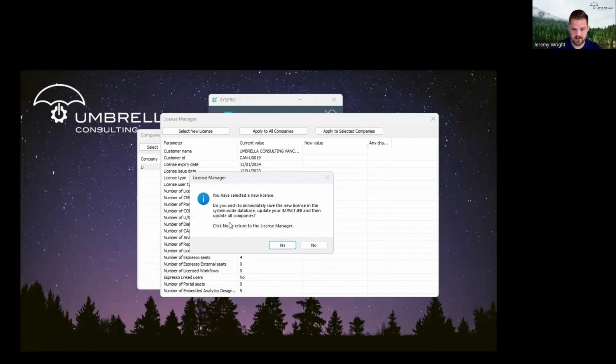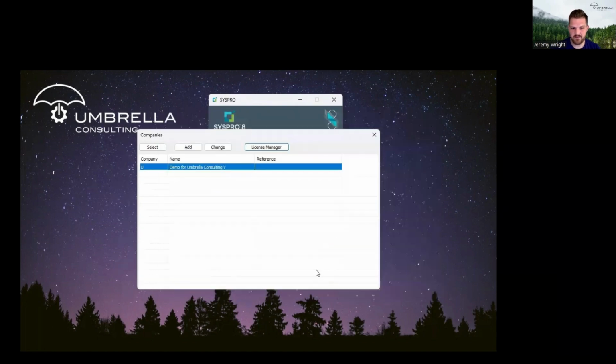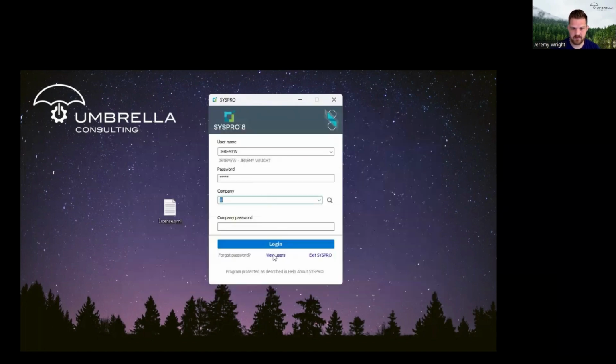When I finish that, it's going to ask me if I want to apply this immediately. If I want to do it to only certain companies, I can say no. But in this case, I'll just say yes. And it says company's updated 1 because that's how many I have. And then I'm good to go. Select that and log in, and everything works.